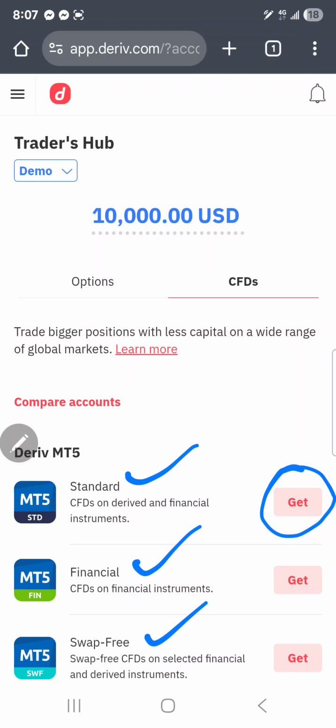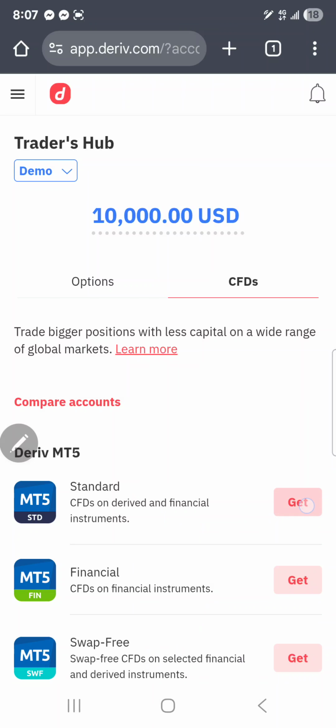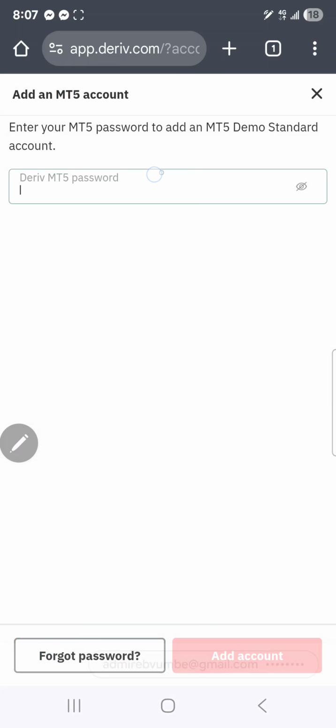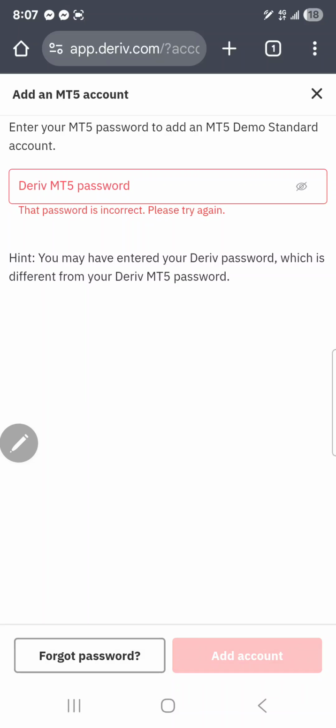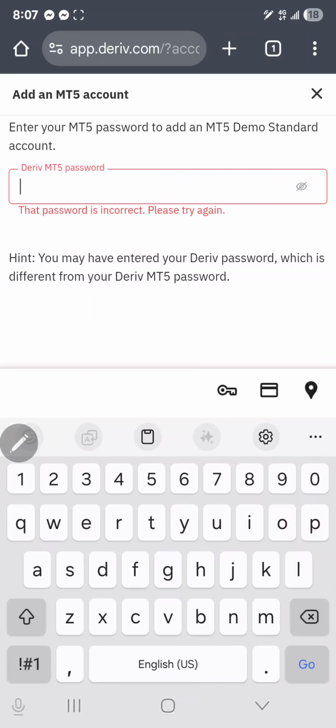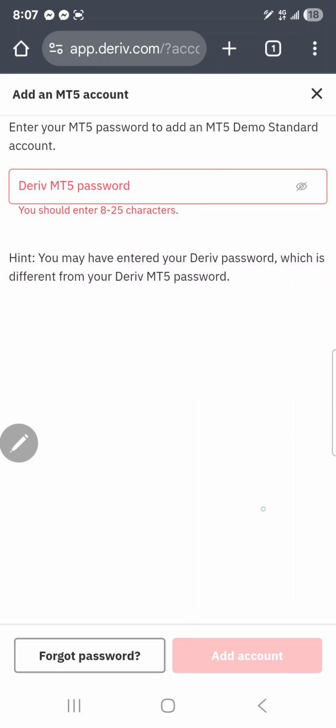You need to click the get. Let me click the get. After clicking the get, you need to enter the password. The same password that you entered there, you can enter it here. And then after entering the password, click add account. Let me click add account. The password is incorrect, so you need to place the same password as the one that you placed when you were opening your account. So this is it, guys. You need to enter the correct password and then click add account.